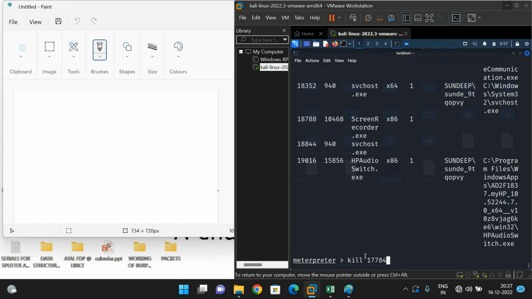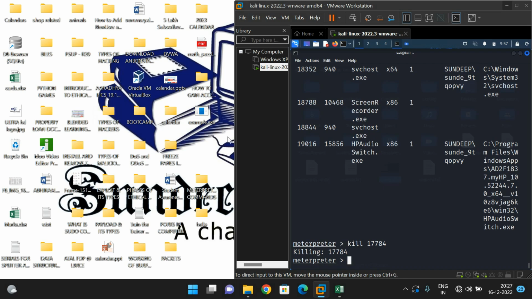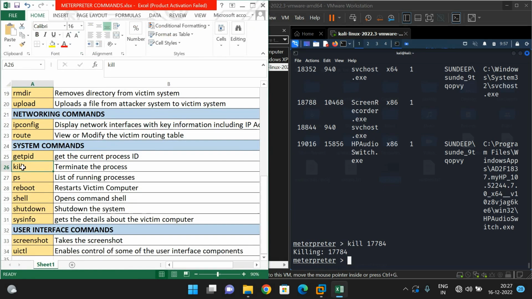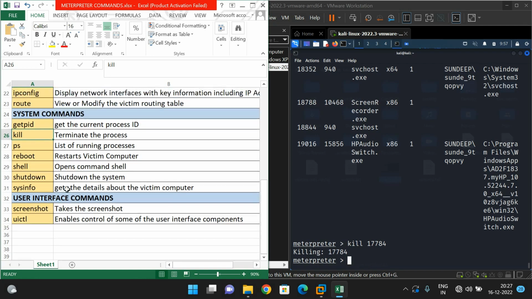I'm just using kill with the process ID. Automatically the Paint application has been closed. Right. So that is the kill. In order to get the current process ID, we can use getpid, and kill is to kill the process. If you know the process ID, we can kill the process. And reboot, automatically the system will be rebooted. And shutdown we have seen.